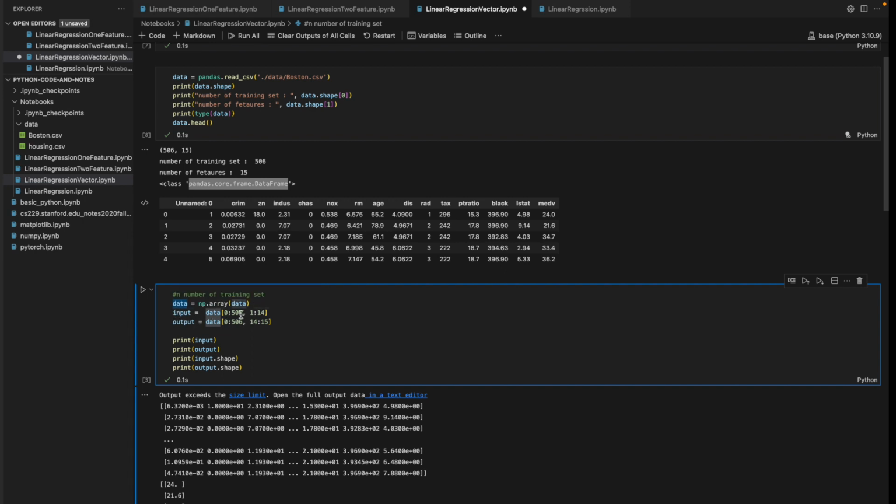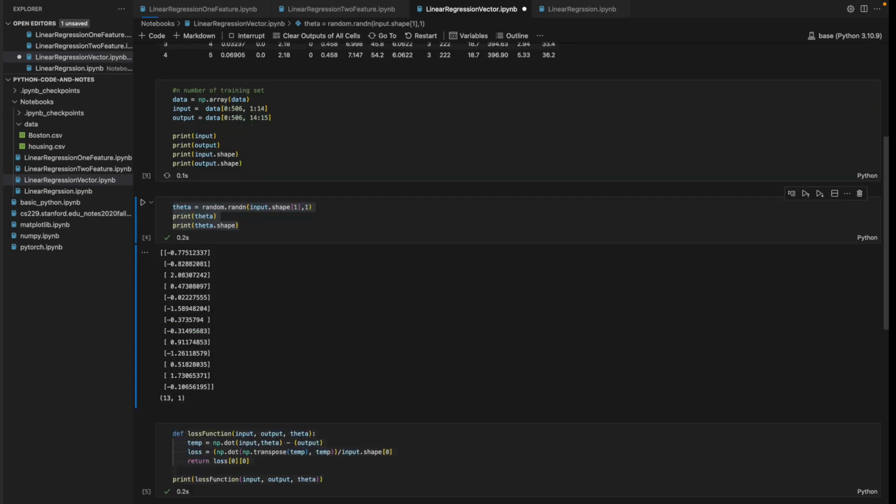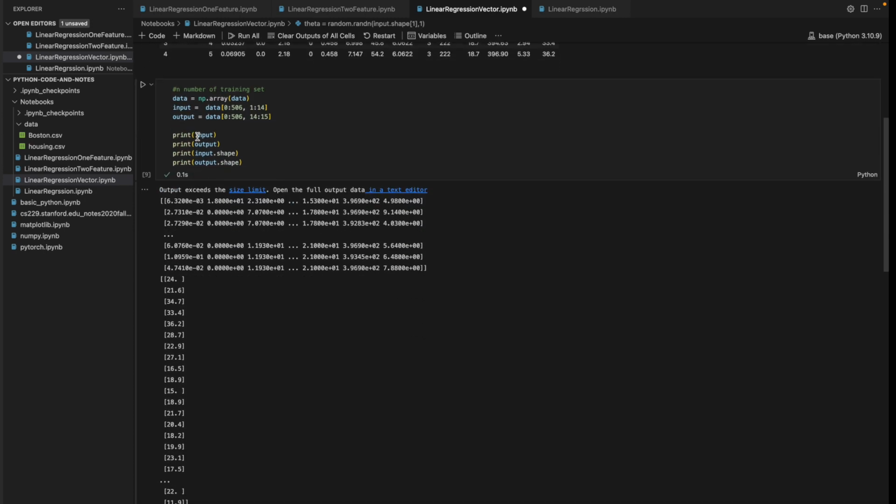So your input is 0 to 506, which is just the slice. How do we do the slicing in NumPy? Here we are taking the first row to 506 rows, and we are taking 1 to 14 columns. We are just leaving this 0th column, which is just indexing. We are taking the 1 to 14 columns, and that is our input. And for output, we are taking all the rows and only the last column. This is our output.